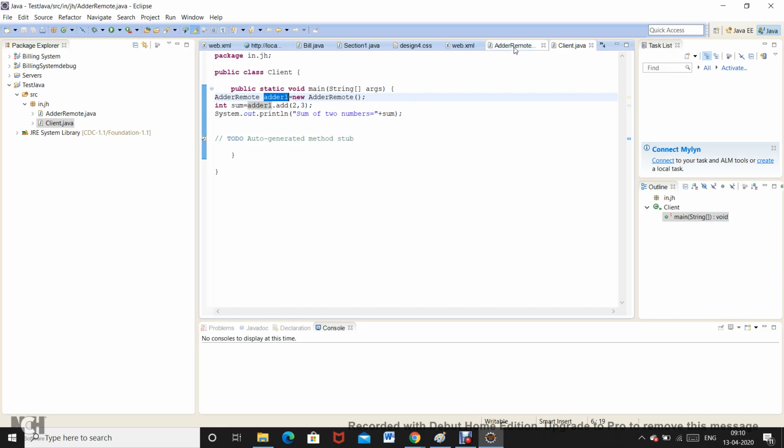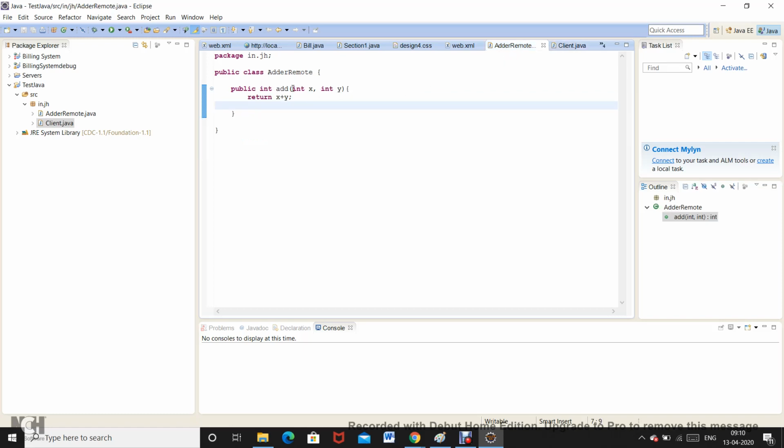In the adder remote class we have nothing, just the add method that receives two values into x and y variables of the type integer, and returns the sum. That's it. So this is what we are doing in the same JVM. That means if I want to run the program, I can just go for client.java and run it on the same JVM, and the class adder remote is also loaded in the same JVM.